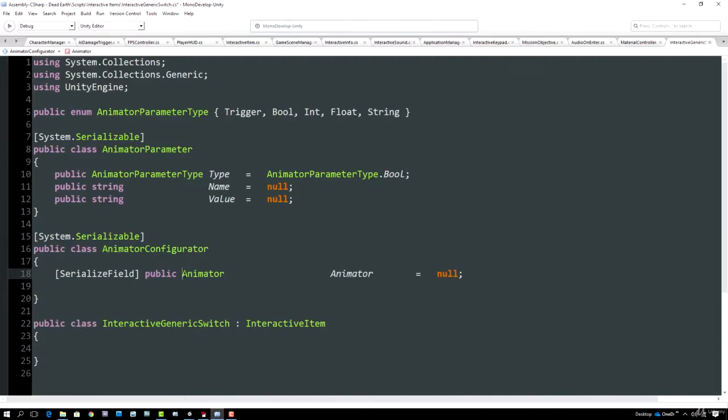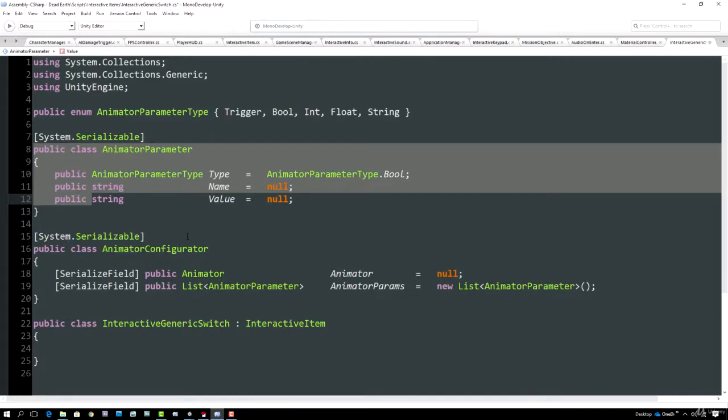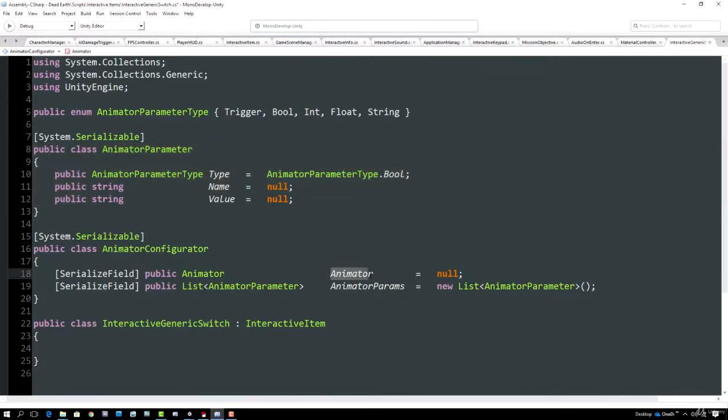And for its first member, we'll declare an animator, which I've just called animator, and that's where via the inspector we will hook up a reference to, for example, our button animator component on our power generator. And then it contains a list of animator parameters, that class we just created. And that's basically the animator configurator support class done. As you can see, it's just a reference to an animator and then a list of all of the instructions, if you like, all of the parameters and their values to set in that animator when this switch is activated.